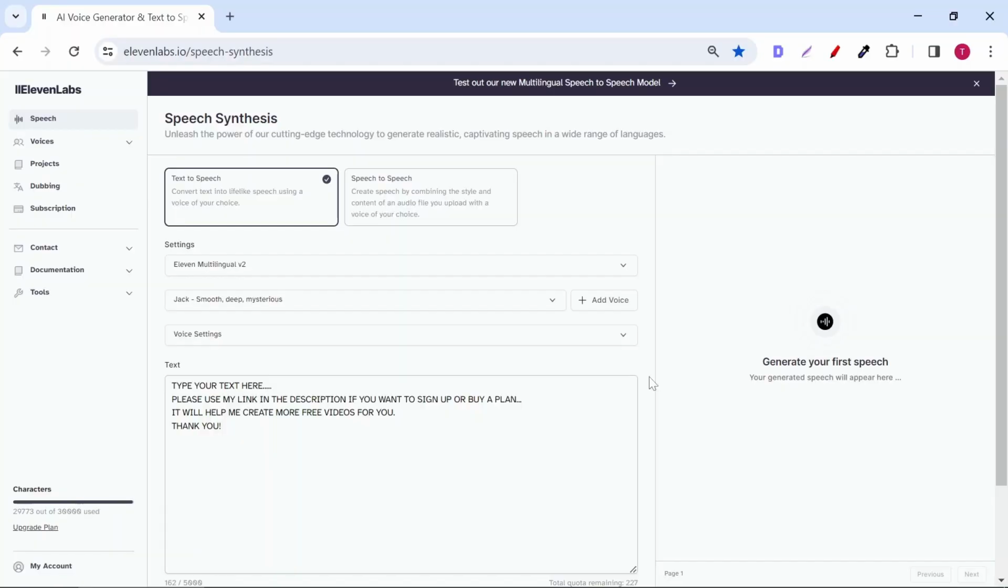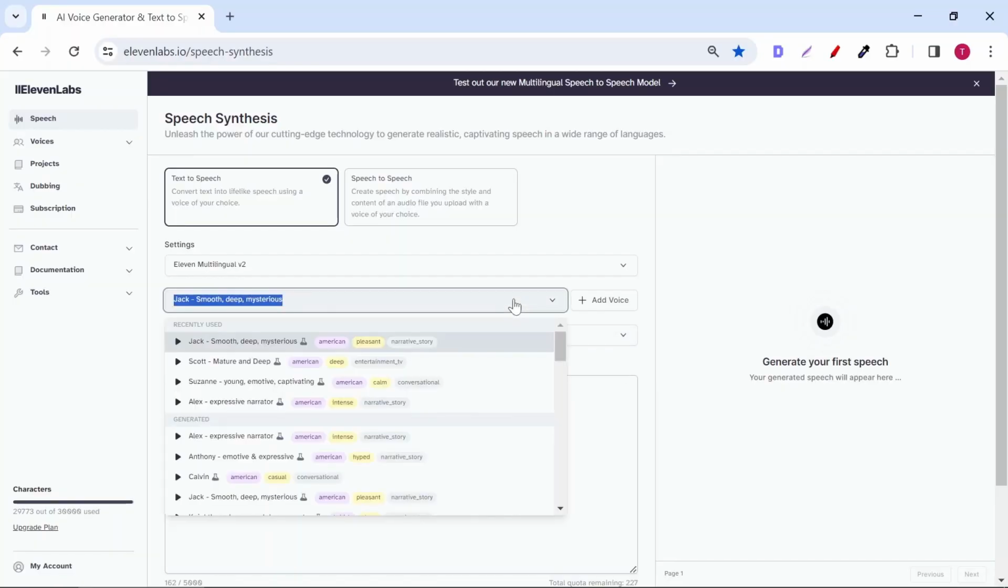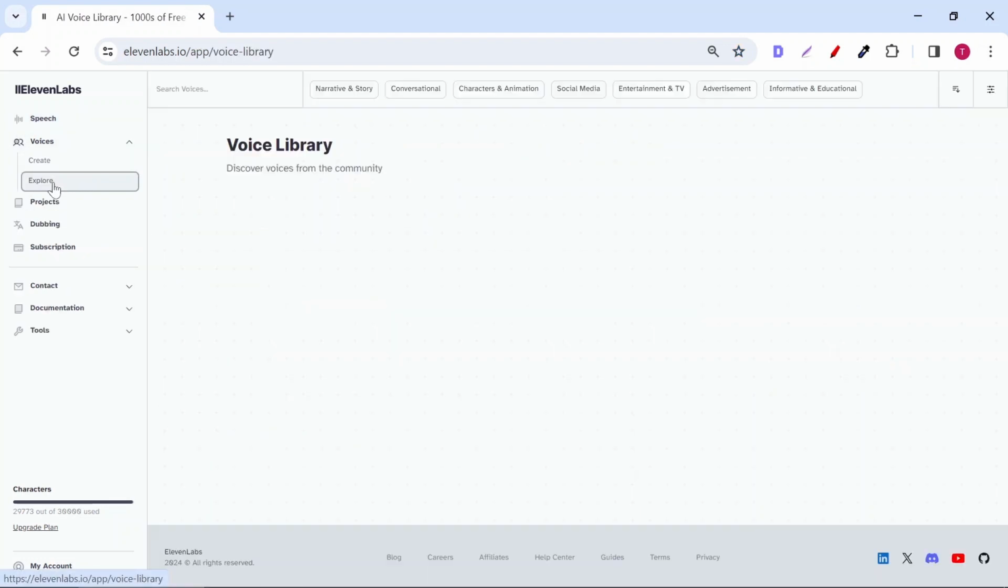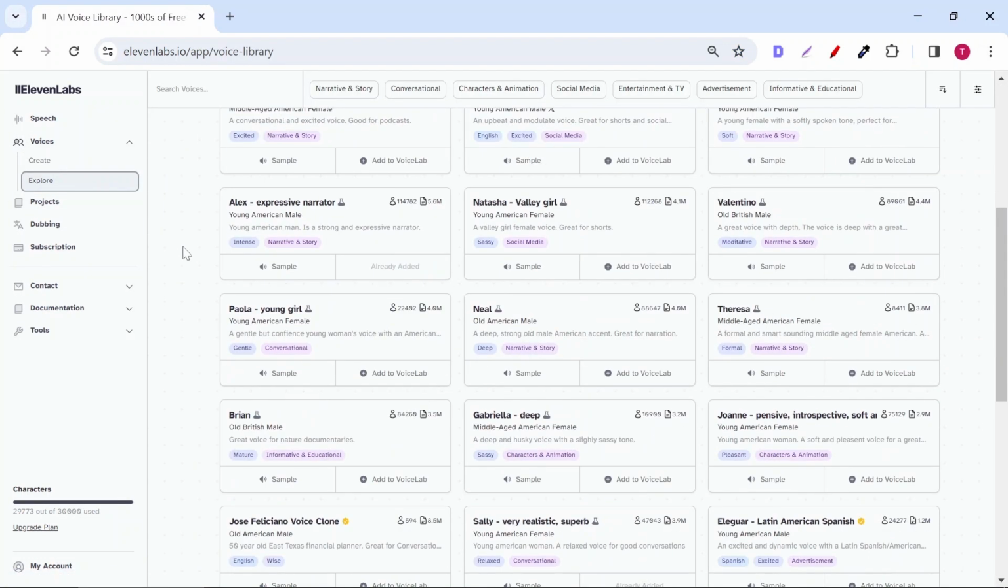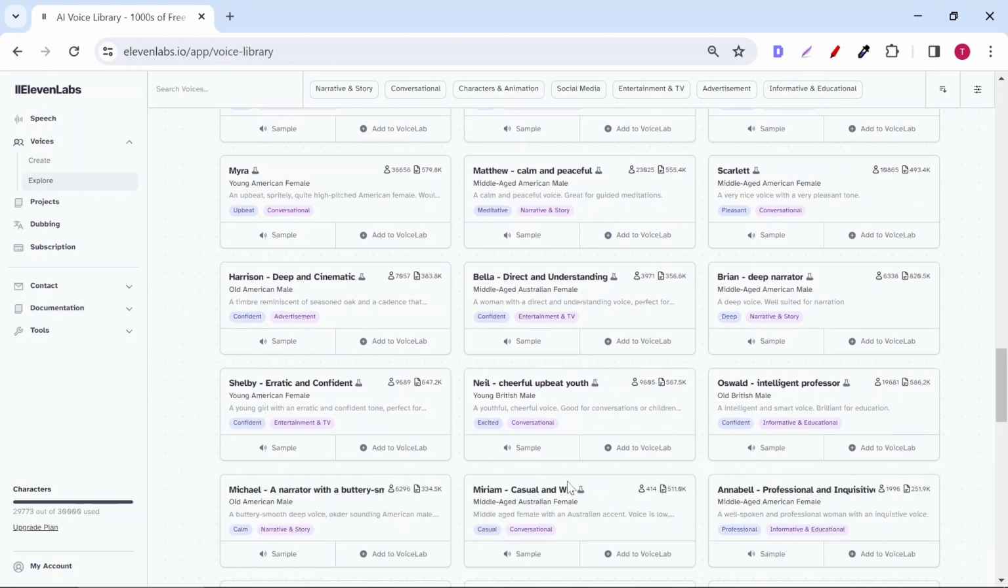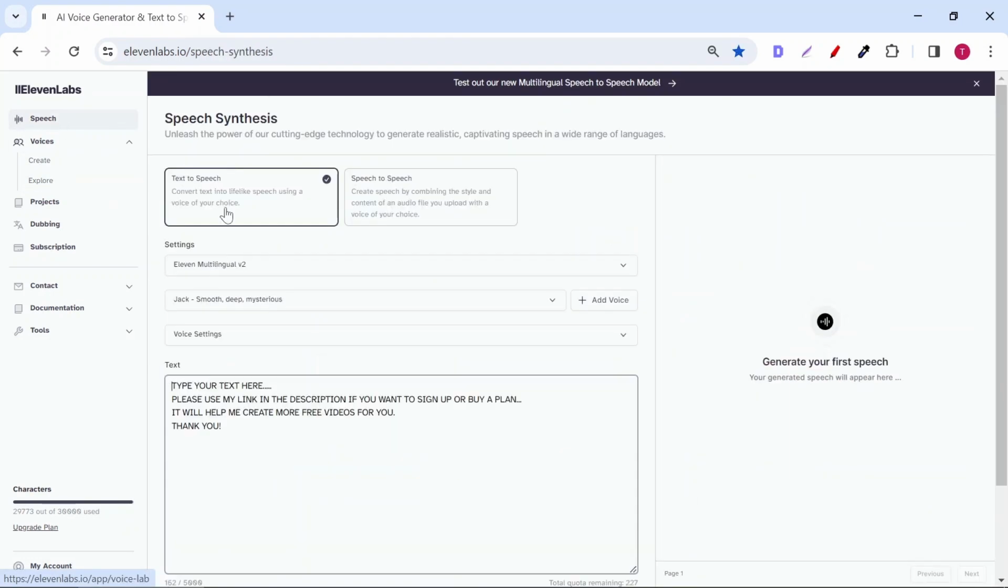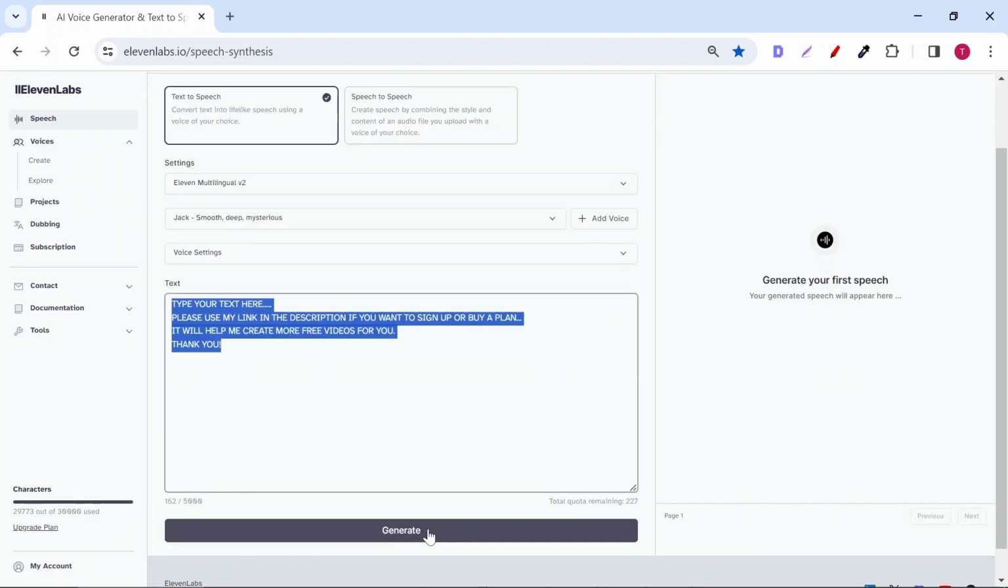First, we need a voiceover. You can add your real voice or create an AI voiceover with 11 Labs. Each niche needs a unique voice, so go to Voices, then Explore. You will find here a ton of voiceovers to choose for your niche. Type your script, then generate.